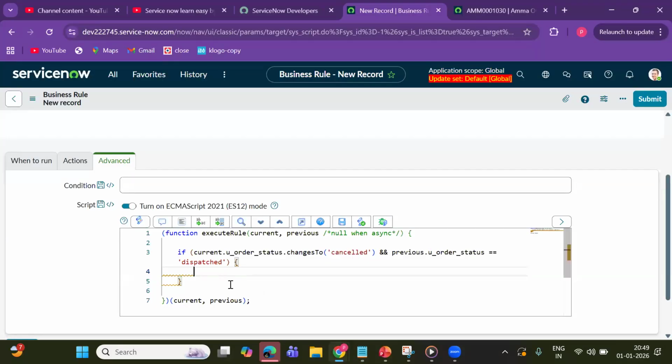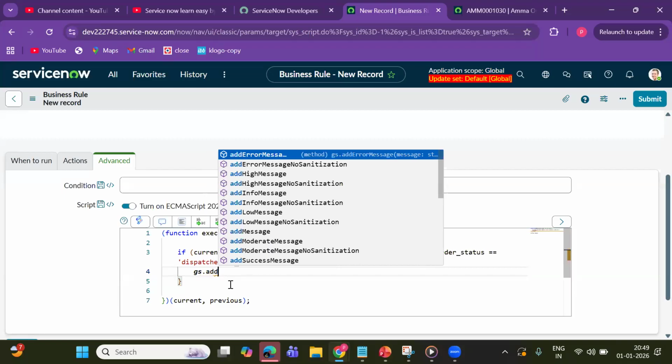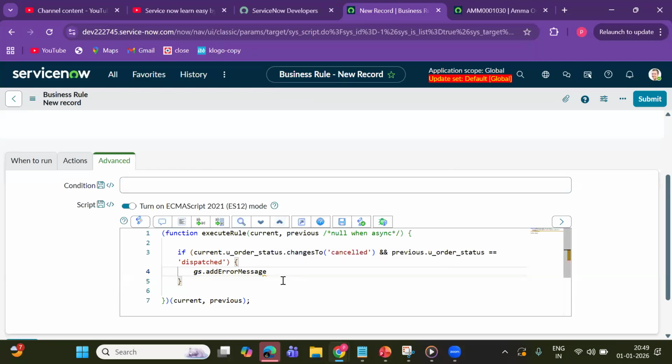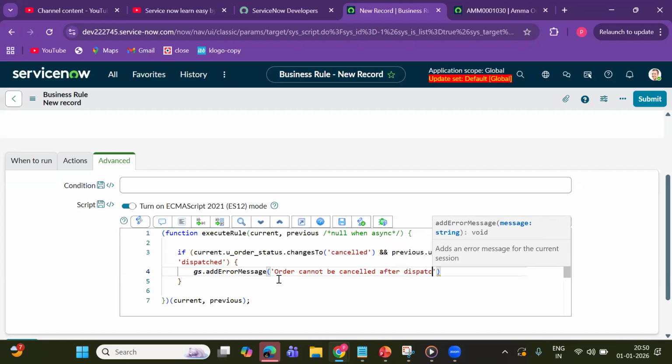Then the next point, gs dot addErrorMessage. We can click here. Then what error message do we need? Order cannot be cancelled after dispatch. We need to cancel if we select the cancel option. Then the end of the line should end with a semicolon. Enter.